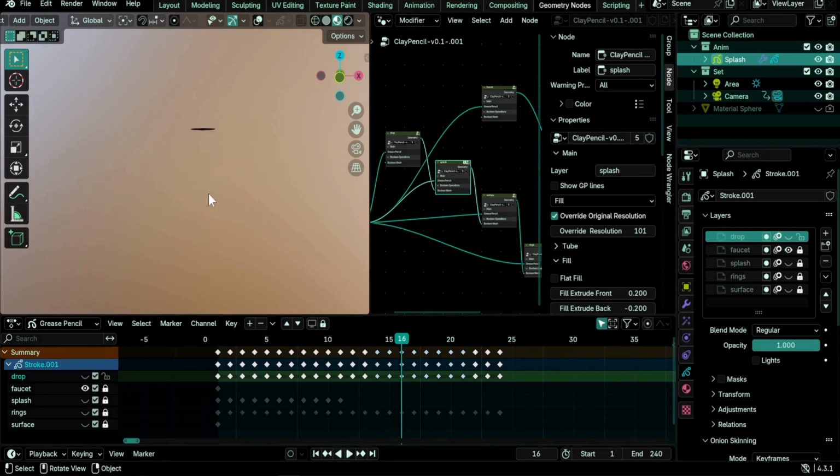Then we have the faucet, which is just a ring like this. And then we can give it thickness, so it turns into a pipe. And then we have, so where is the splash? Let's play one, and this is the splash. And of course, you can get the file from my Gumroad. It's for free also. And donations, of course, are welcome.